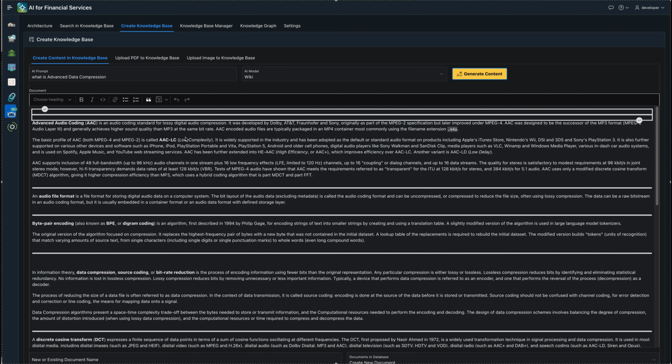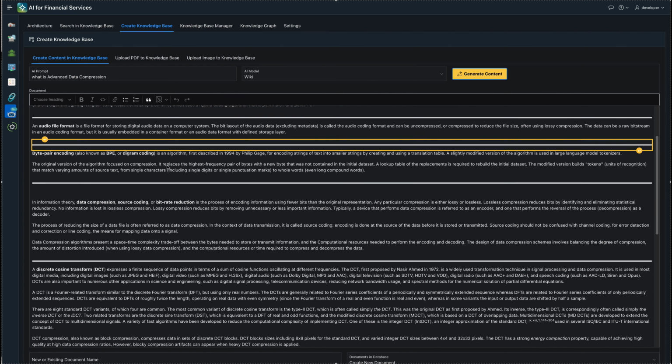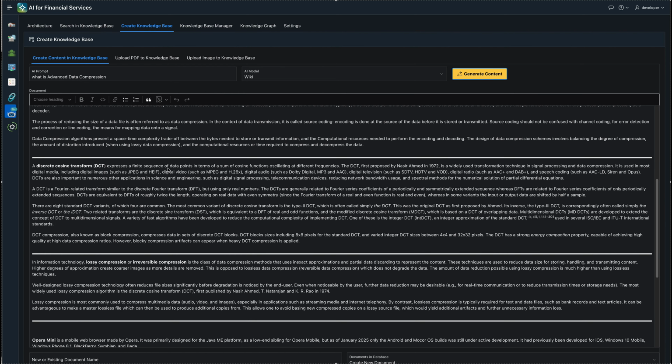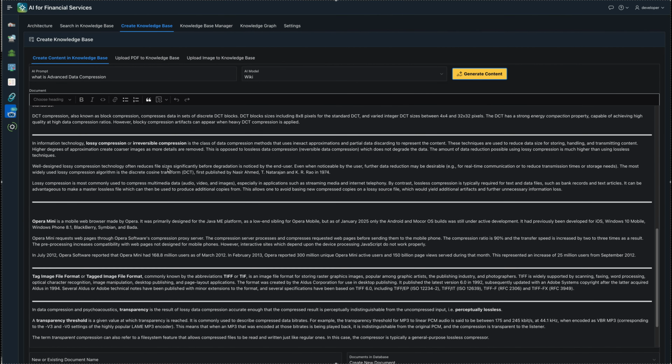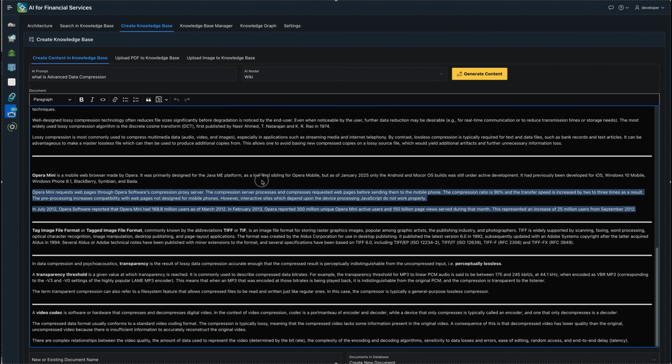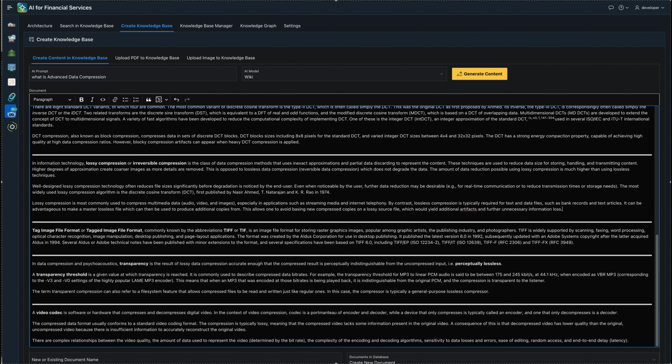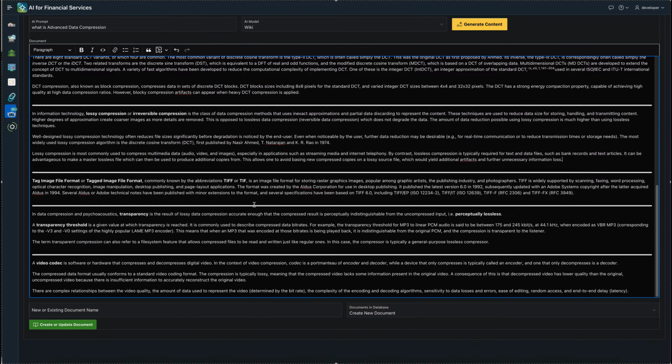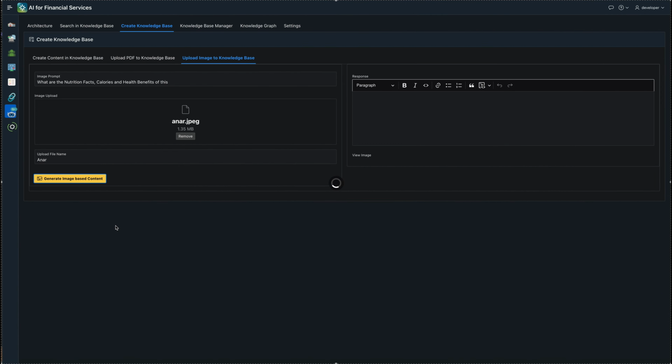Wikipedia can be an excellent source of information. We can use Wikipedia REST APIs to connect with it and get data from Wiki. For example, here you're seeing what is advanced data compression, and we have a set of results coming from Wiki, and this document itself can be made as a knowledge base. There are several other ways to create knowledge.